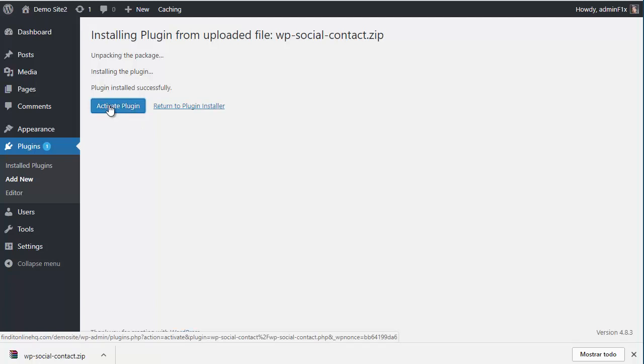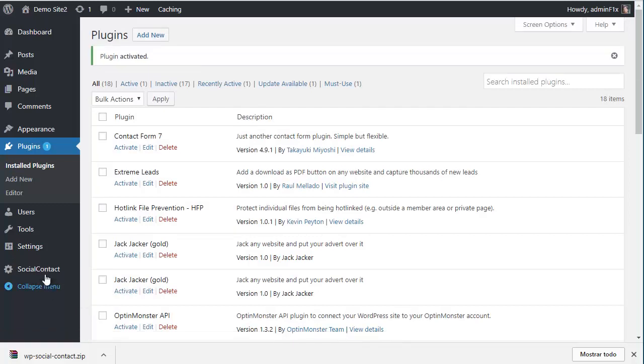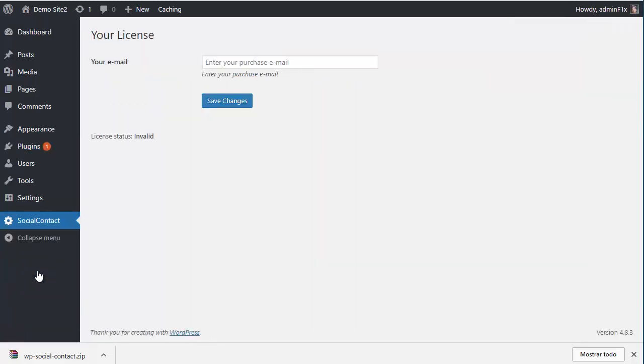If everything goes well, you will see on the left menu a menu called Social Compact. And when you click on it, you will be asked to enter your purchase email. So that's the email you used to purchase in JVZoo. Write it here, click on save changes, and you will be able to use the plugin.